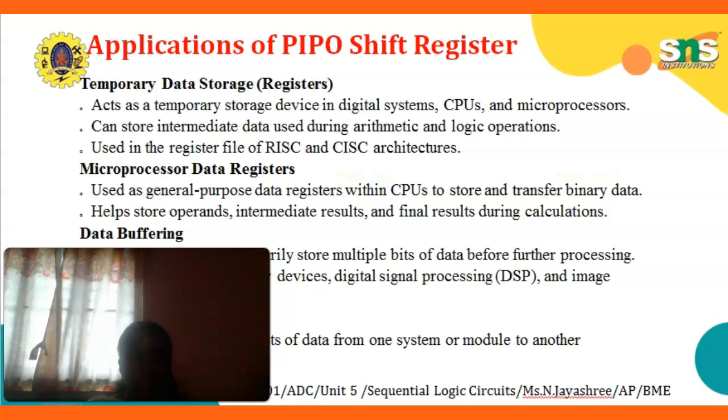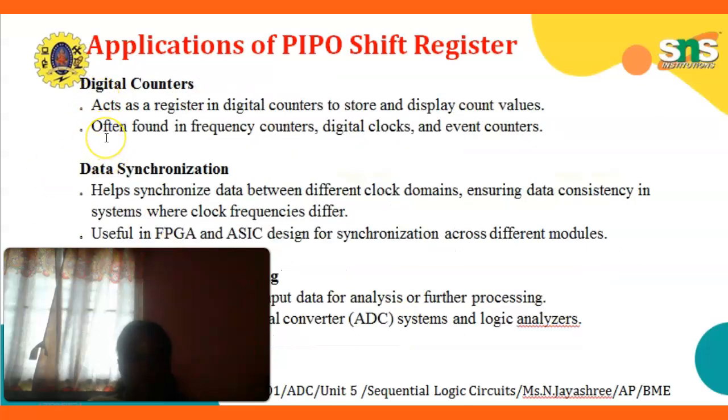Next one, digital counters. In counters it acts as a register to store and display the count values, often found in frequency counters, digital clocks and event counters. Next one is data synchronization. It helps to synchronize data between different clock domains, ensuring data consistency in systems where clock frequencies differ. It is used in FPGA and ASIC design for synchronization across different modules.